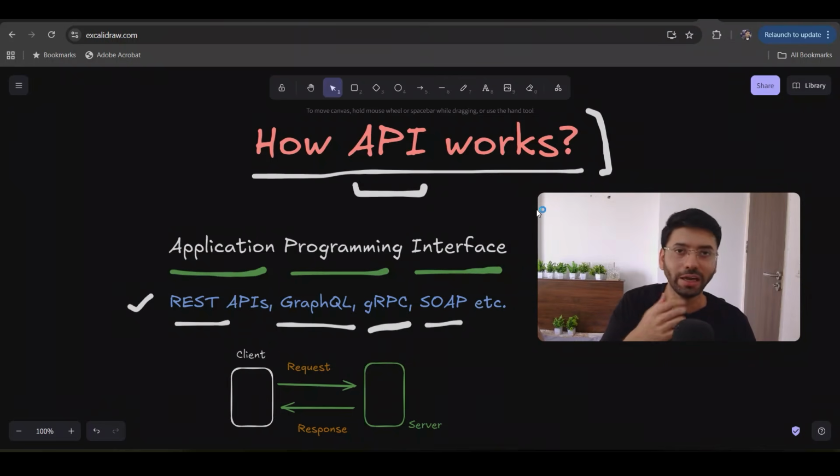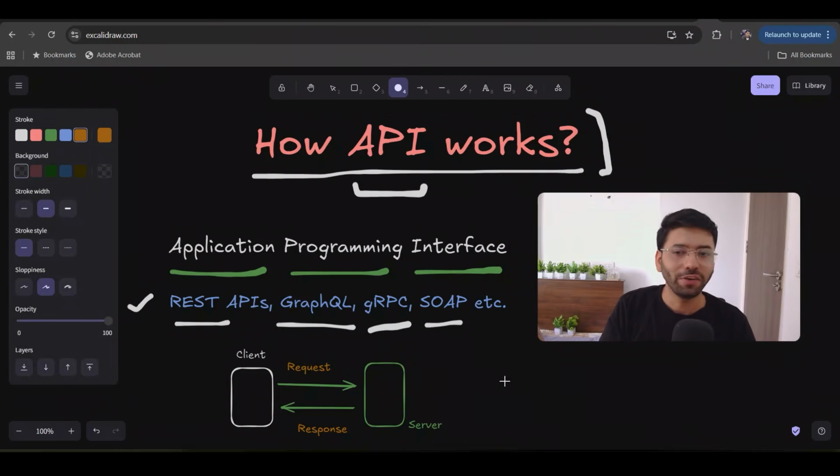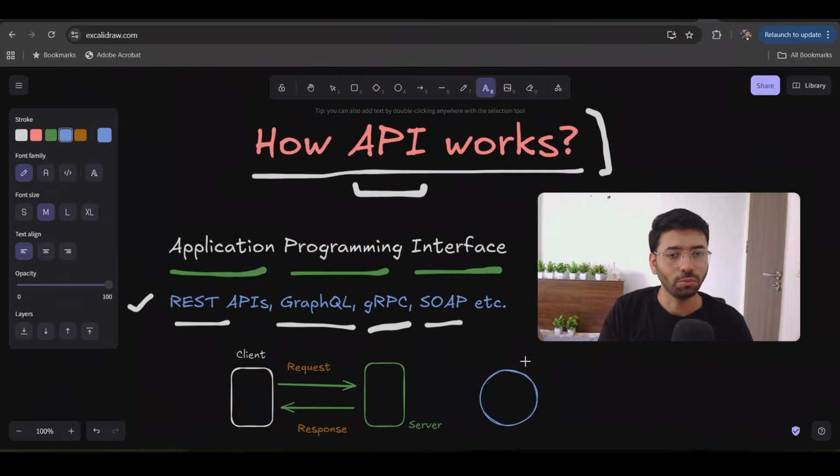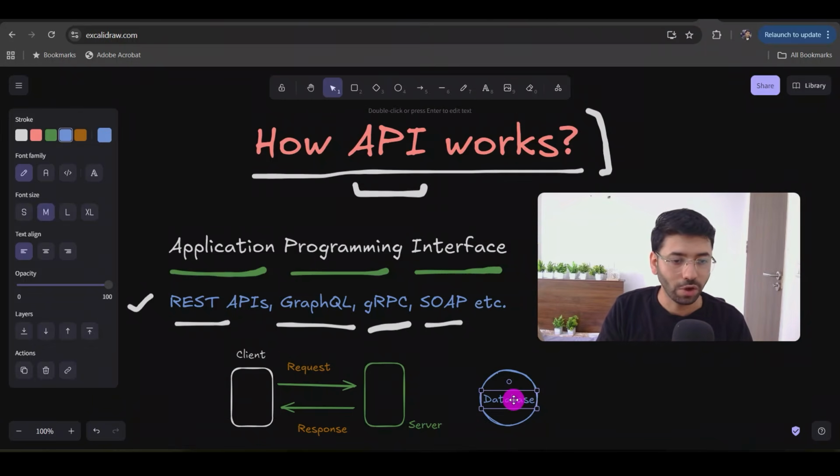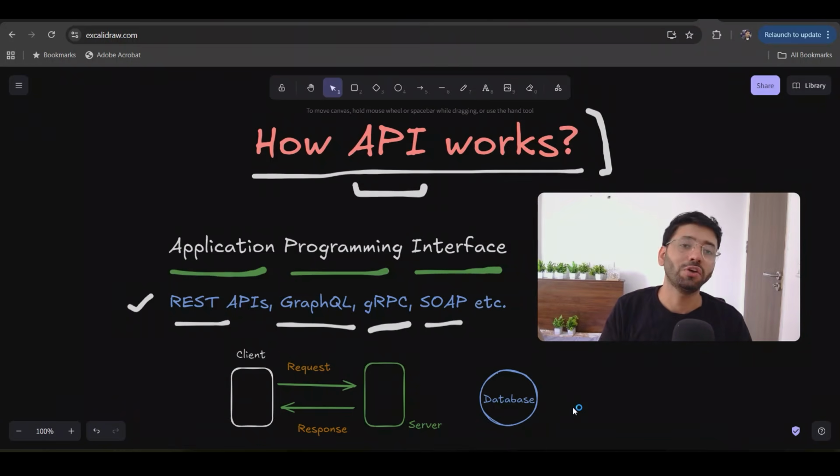It can save the data, it can fetch the data. So in generic terms, you also have one more layer, which is the database layer. So let me create one more thing here. I'll name it database. Okay, so you have the database. What's the responsibility of the database?